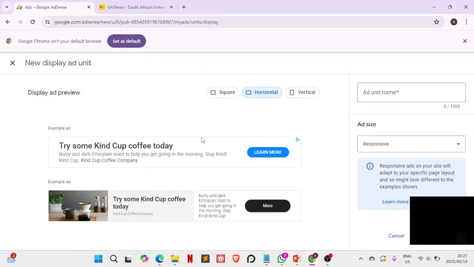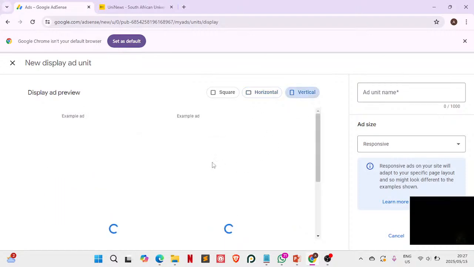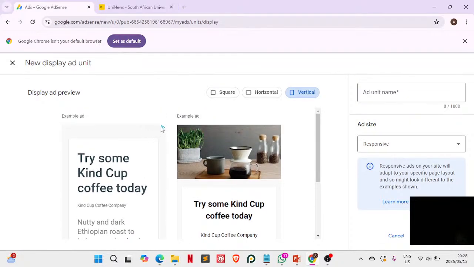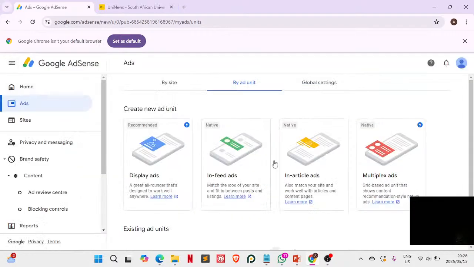See, the ad will appear like this. If it's vertical, it will also appear like this. You see, so this is the manual thingy. I normally don't tell people about this because it's confusing, and if you put the code in the wrong place, the ads are not going to show. So it's better to do the auto ads, right?